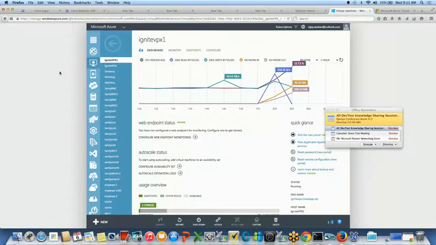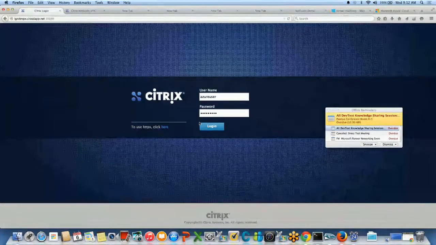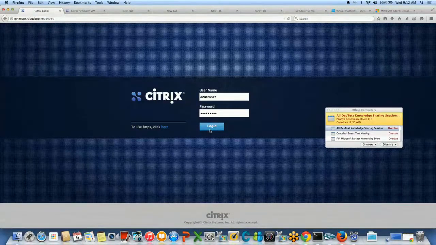Okay, there you go. So this is one of the NetScalers running in Azure. This is the management portal from Azure. And you can see we have two NetScalers running in a highly available pair. And let me go to the dashboard of a NetScaler. This is the current dashboard. I'm just connecting to the cloud service IP, which is redirected to the primary NetScaler.